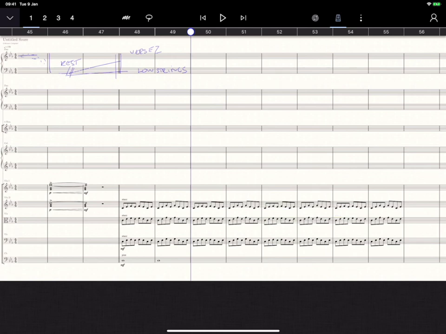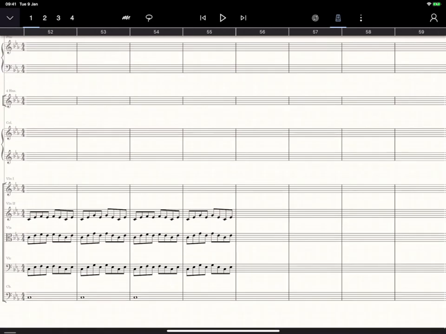I'm not going to use the repeat sign there because we might want to add some variation. And obviously if you use a repeat sign, you're kind of stuck in the sense of you've got to use that figure.